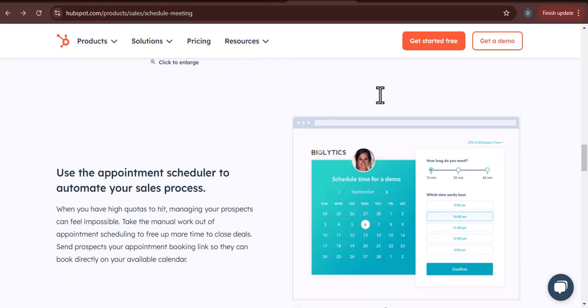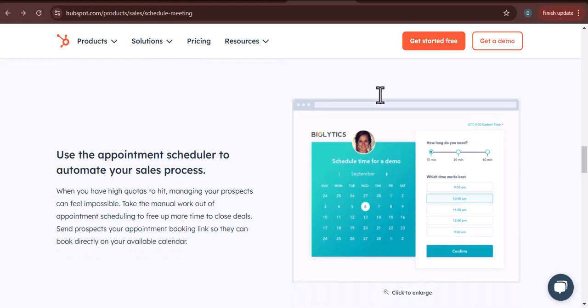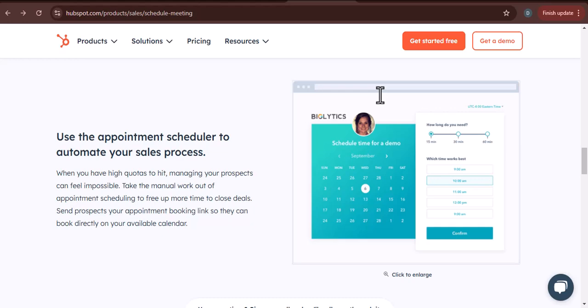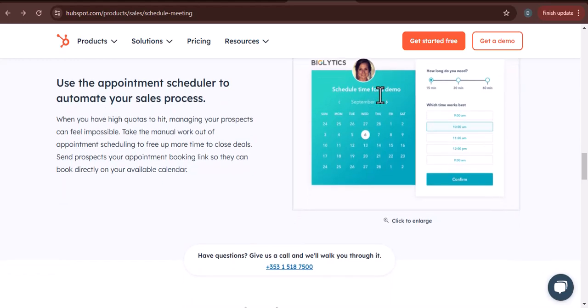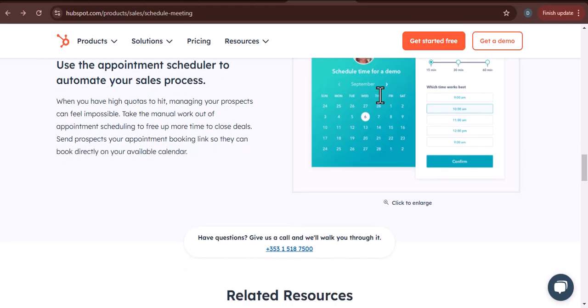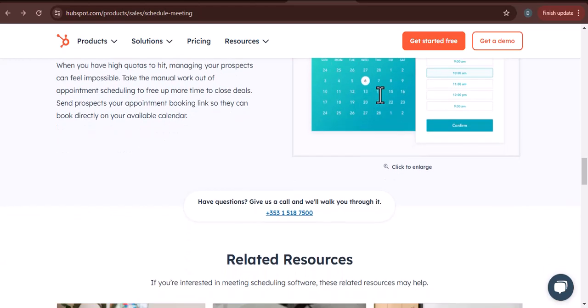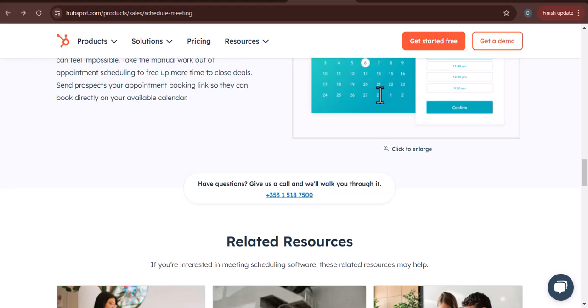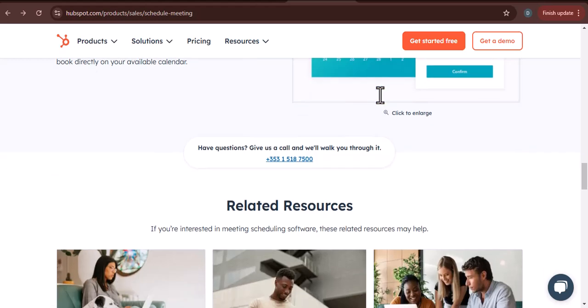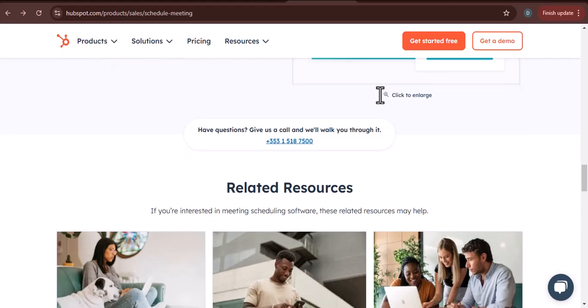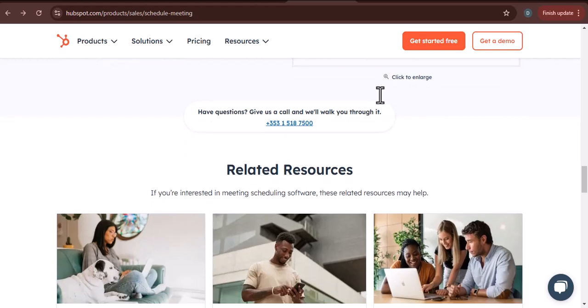The first step is to log into your HubSpot account. Once you're in, navigate to the settings menu. You can usually find this by clicking on the gear icon in the top right corner of the screen. In the settings menu, look for the general section. Within the general settings, you'll find an option called Email. Click on that. This is where you'll manage your email integrations.